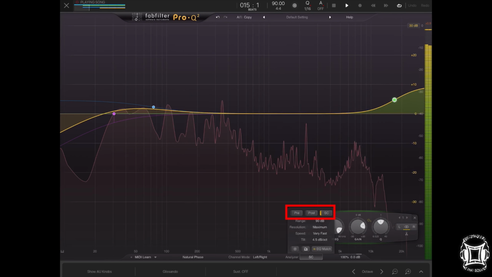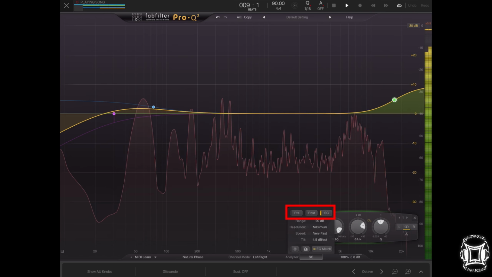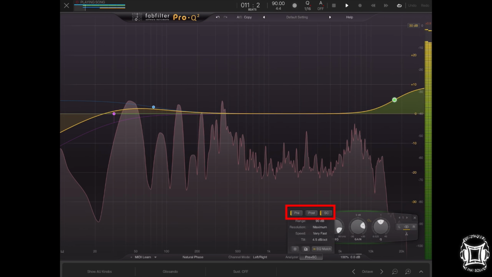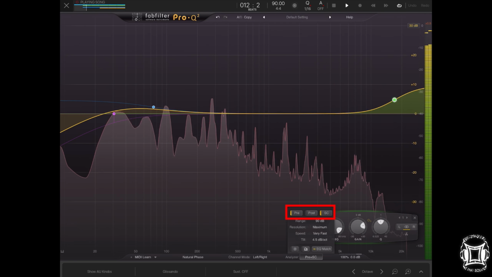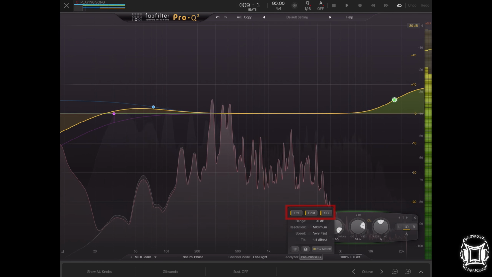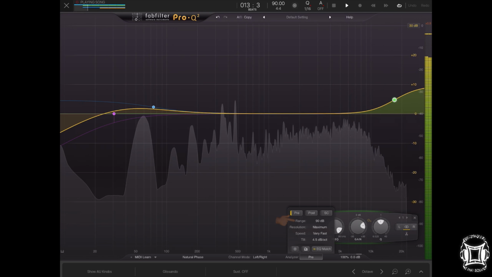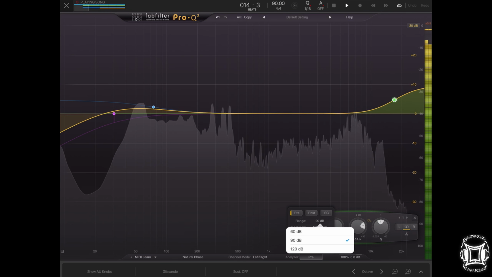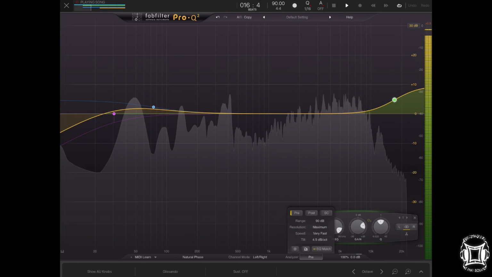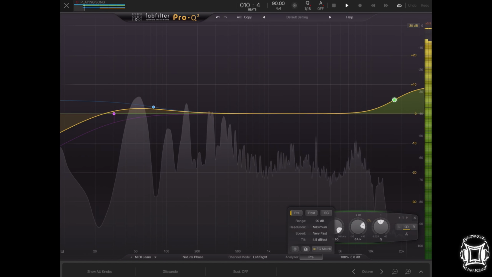Now I'll toggle the sidechain, which at this point is just the same audio that's being fed through for the pre. As you can see, the pre and the sidechain are identical. The range settings change the vertical range of the spectrum analyzer from 60 decibels, 90 decibels, and 120 decibels. By default, the range is set to 60 decibels.